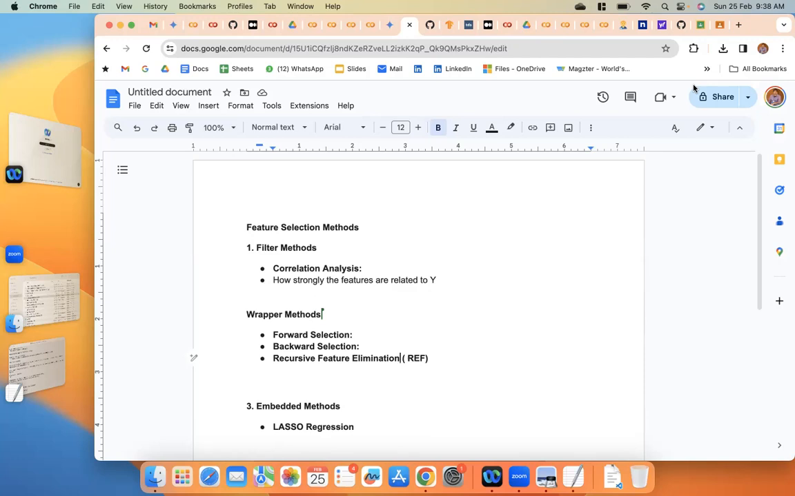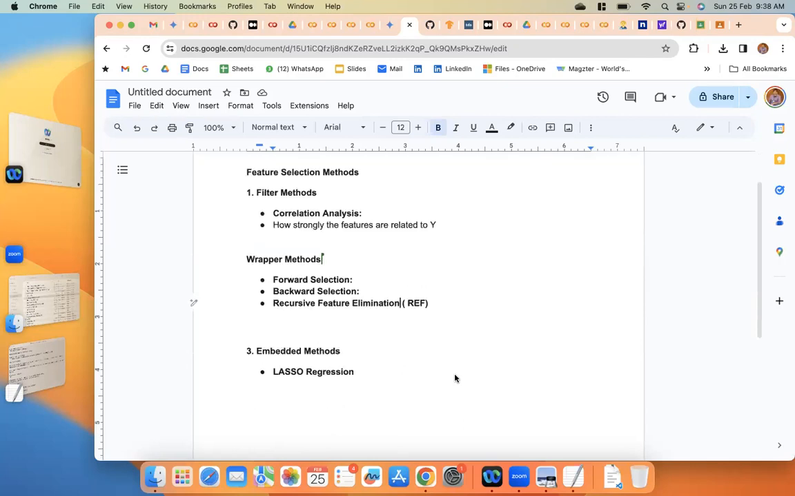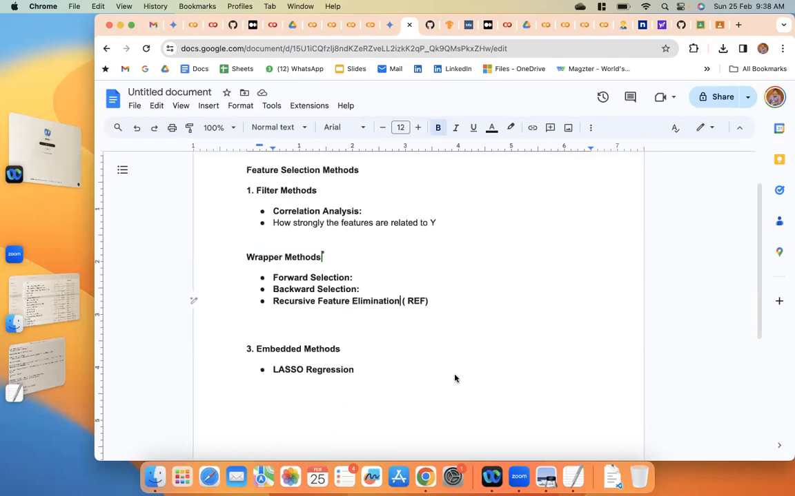This is a good technique which ranks your features. You can look at the top 10, top 20 features and decide that these are my important features. Then we have embedded models. When I talk about embedded models, the feature selection is built into the model training process.